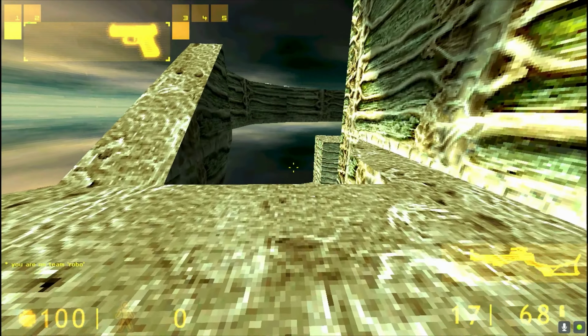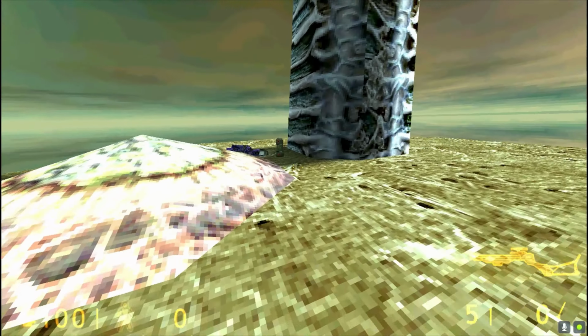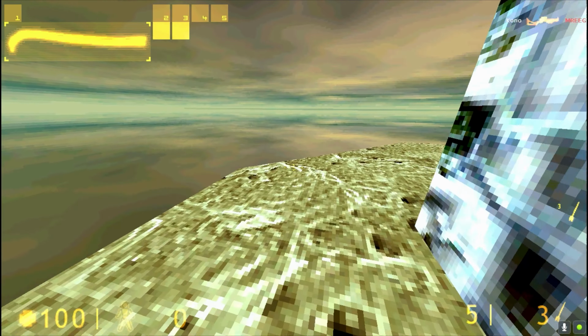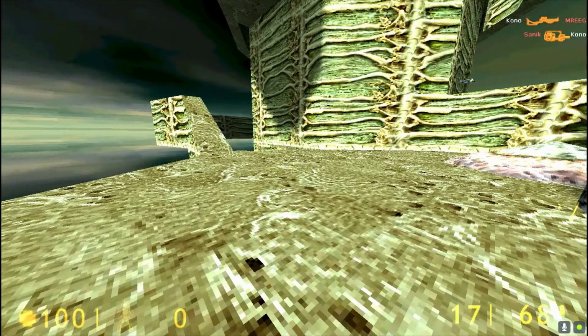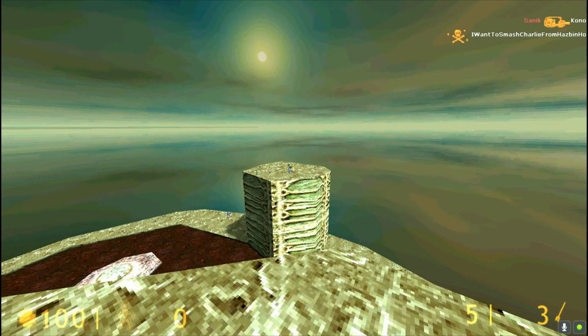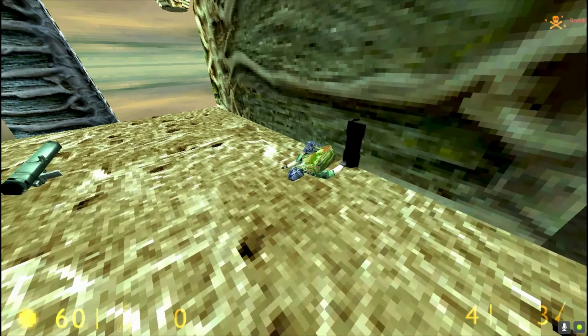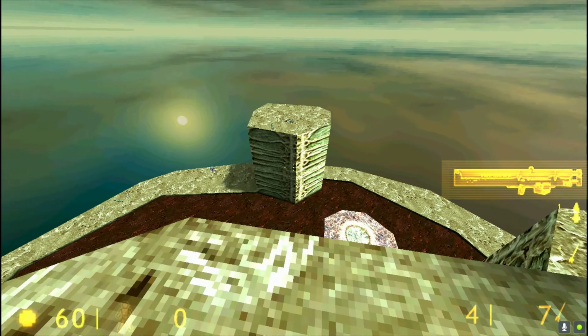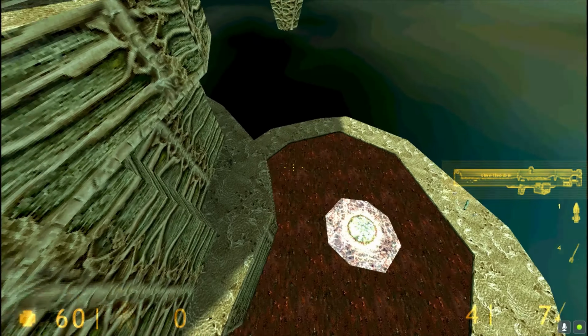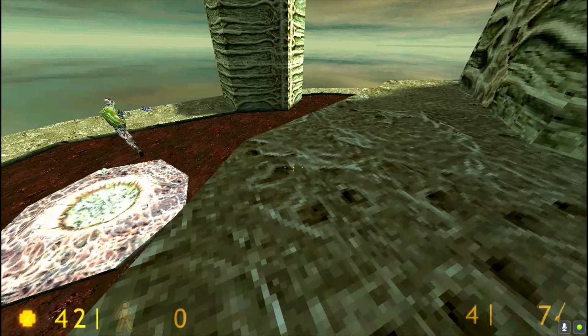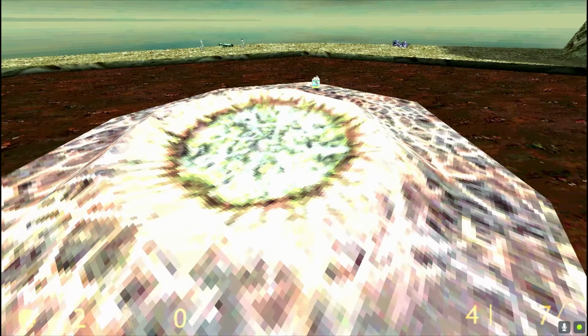Wow, look at this. Software mode. I can't even see the guns. Maybe that's just the setting of the server. I don't know. Looks so crunchy. I don't know why I can't see my gun. Look at the liquid animations there. Jesus.